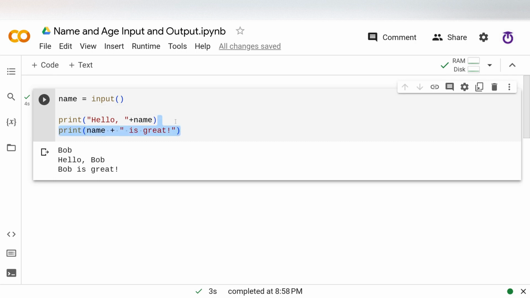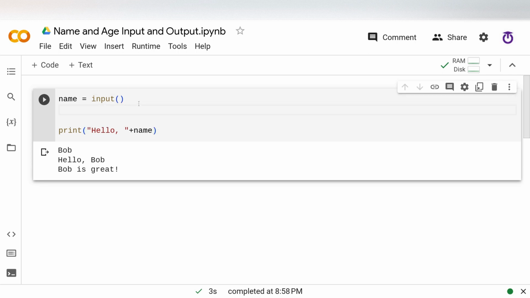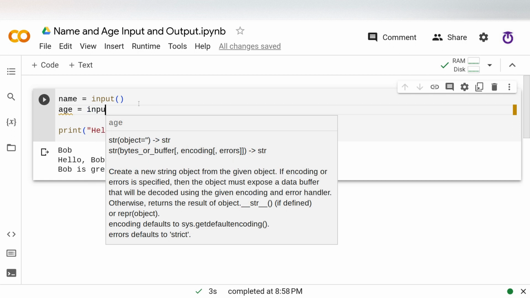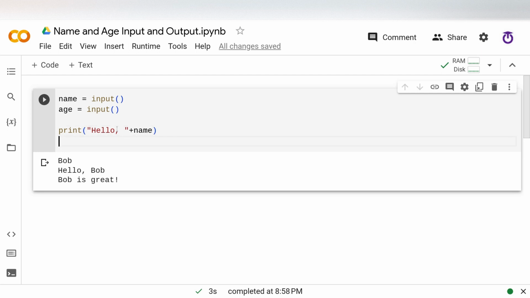Okay, but that's not exactly what I want for this program. So now I want to be able to enter the age of the user. To do that, I'm going to need a different variable. I can create as many variables as I want in my program. They just have to have different names to each other. So it makes sense to call it something to do with what it's actually storing. So I'm going to call it age. And this will also be equal to some input that the user enters. So now I need to make use of the age variable as well.